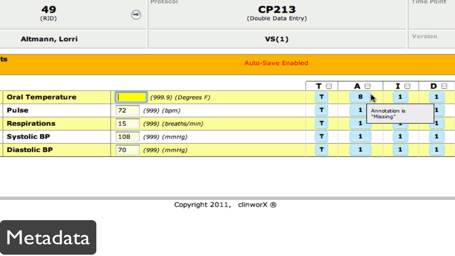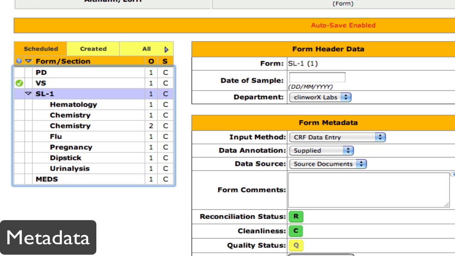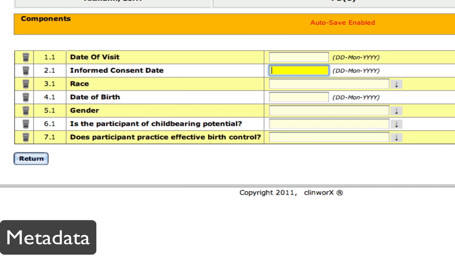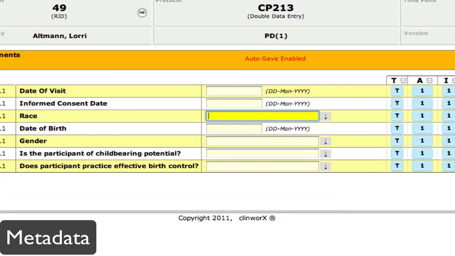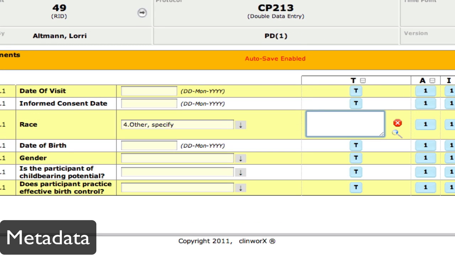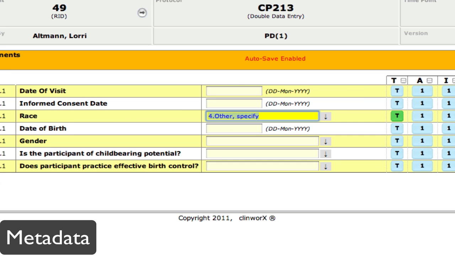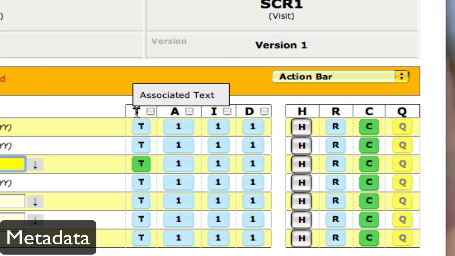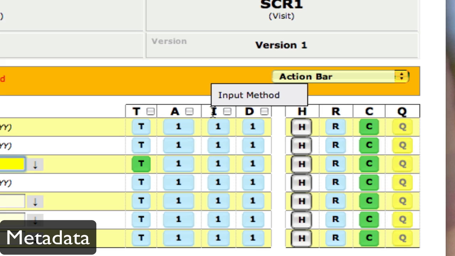For a second example, imagine filling out the race field on a form. The most relevant choice might be Other. Please specify. Using associated text would be a great place to record Aborigine. These are just some of the important ways metadata can be used. Additional forms of metadata can be recorded with clinworX for equally useful purposes.